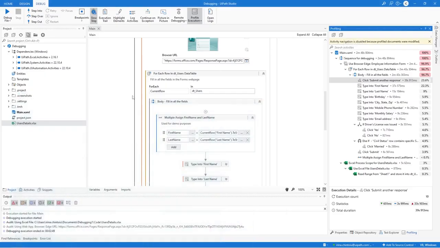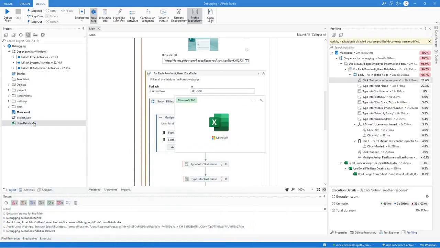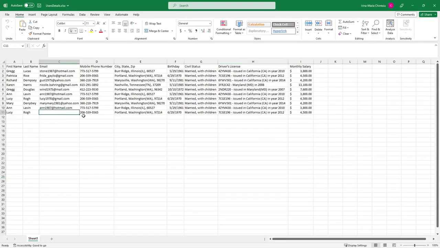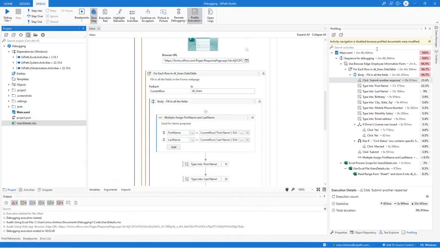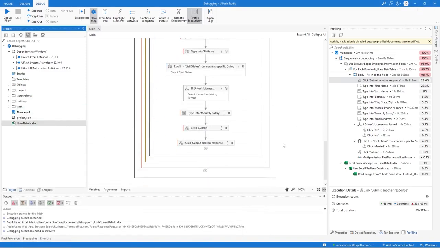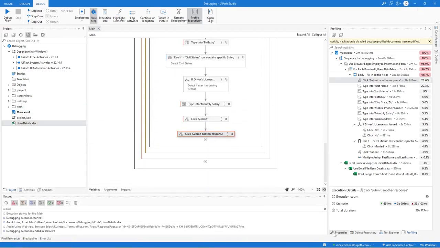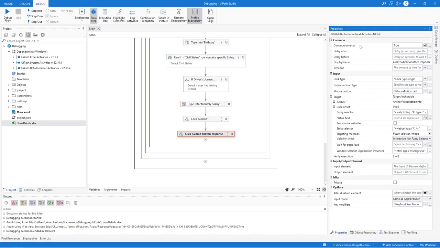Also, it's clear that data is missing in the Excel file. And here it is, in the last row, the email address is missing. Now let's take a look at the properties of Click Submit Another Response activity. Okay, the timeout value is the default one, set to 30 seconds.